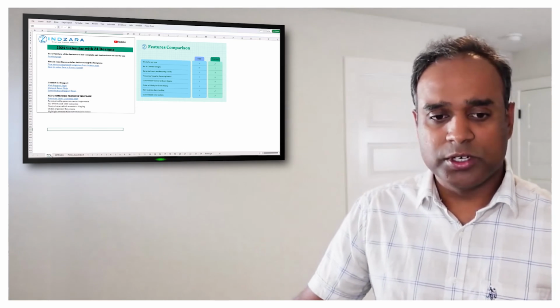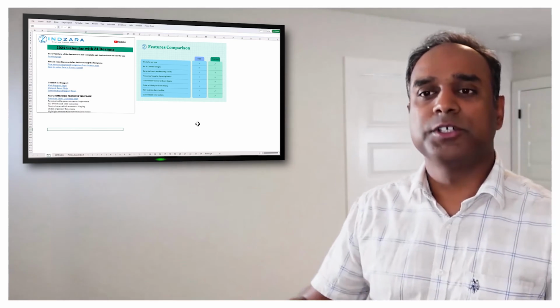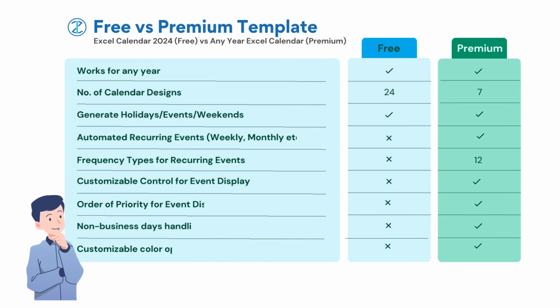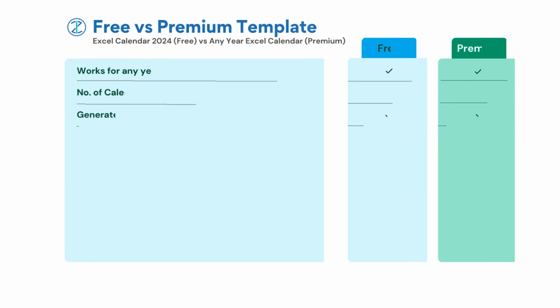At this time, I also want to highlight, we also have a premium version of the calendar template, where you can see some of the differences between the free and the premium version. The premium version is more suited if you want to do recurring events. So for example, if I want to create an event on the calendar every single month on the 1st and 15th, every single Friday, or every month on the last day of the month or the first day of the month. So those are the specific scenarios where the premium template is more handy.